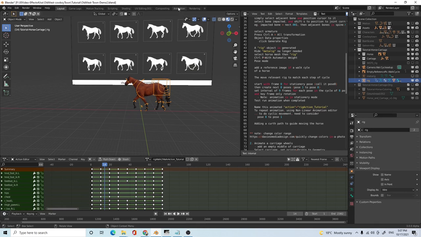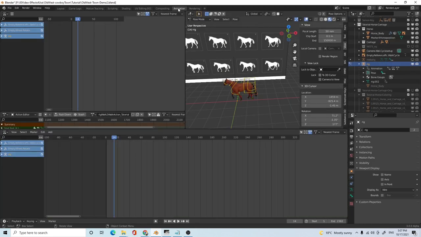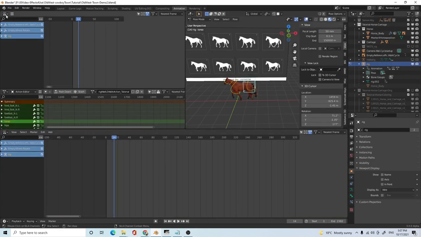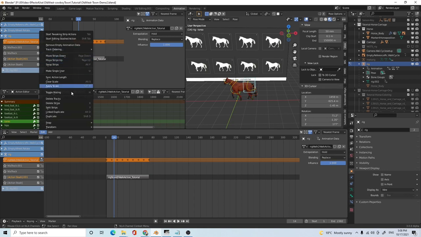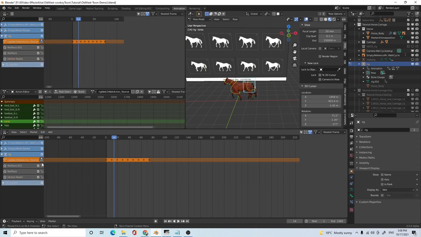To do that, we will go into the animation workspace, where I have an NLA editor, the non-linear animation editor, set up. Now I switch it on. These are my previous environments, and I don't need them, so I can remove them. This one was done previously. Let's give it a tidy. I will remove this one. Delete tracks.